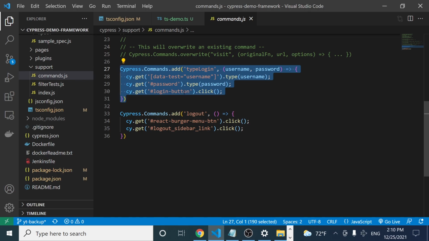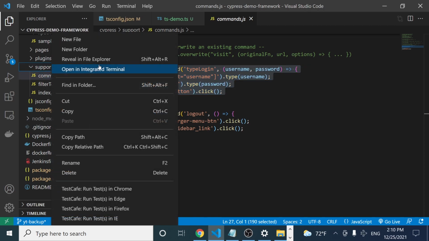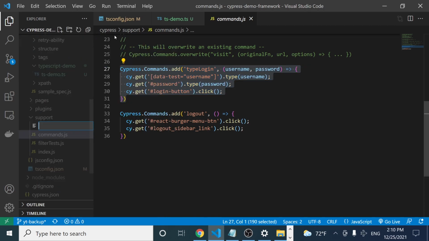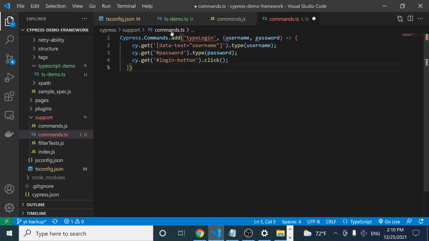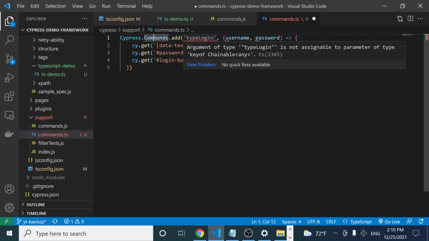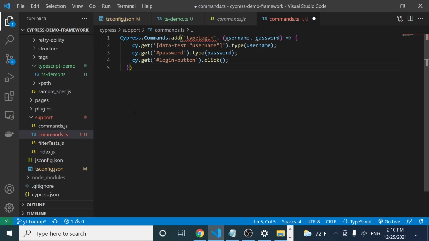You are probably wondering what the difference is in this case. So I'm going to come here to the support folder. I'm going to create a new file, and I'm going to name it commands.ts. Okay, I'm going to copy and paste the same command. It is the same one, but as you can see here, we have an error, and it is saying that the argument of type login is not assignable to the parameter of type Chainable any. Okay, so here we have to do something else.